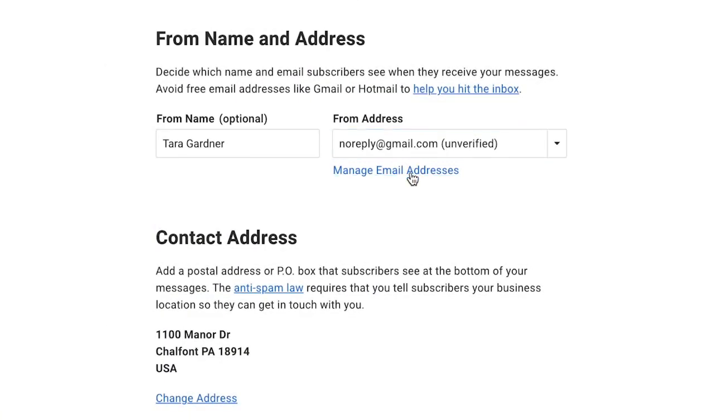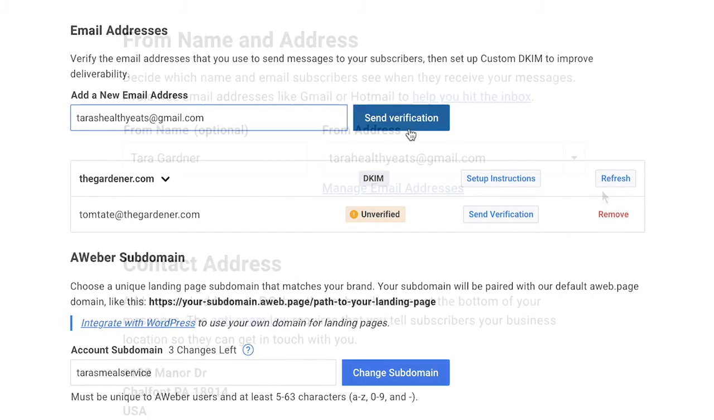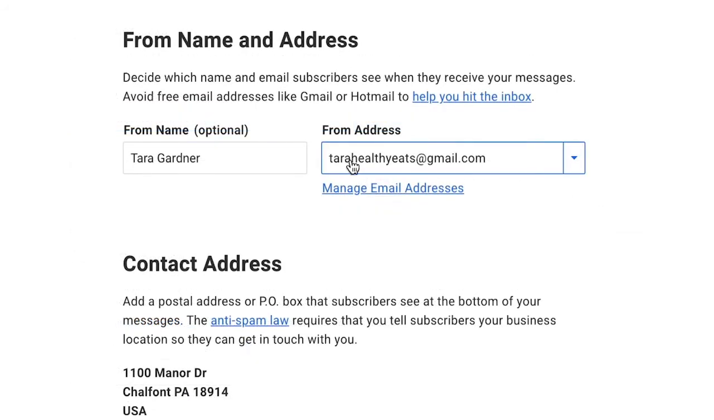From this page, you can just click Manage Email Addresses, enter in something other than a do not reply address, and then click to send verification. You should use an email address that's either hosted at your domain or includes your domain name in there so people understand who these emails are coming from.